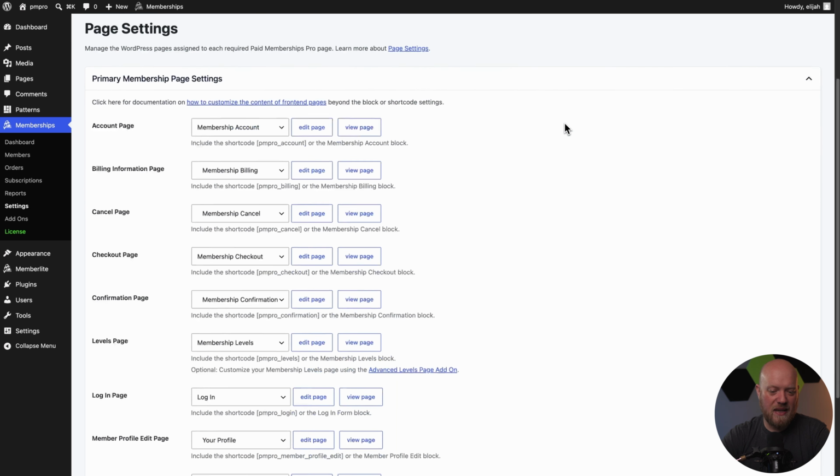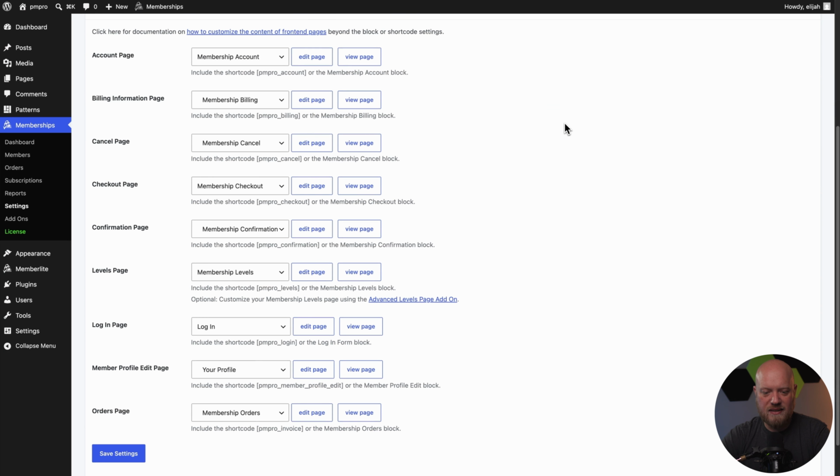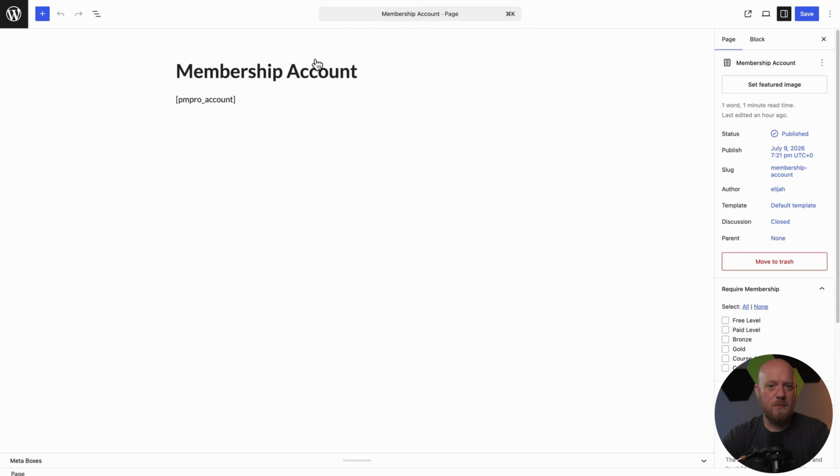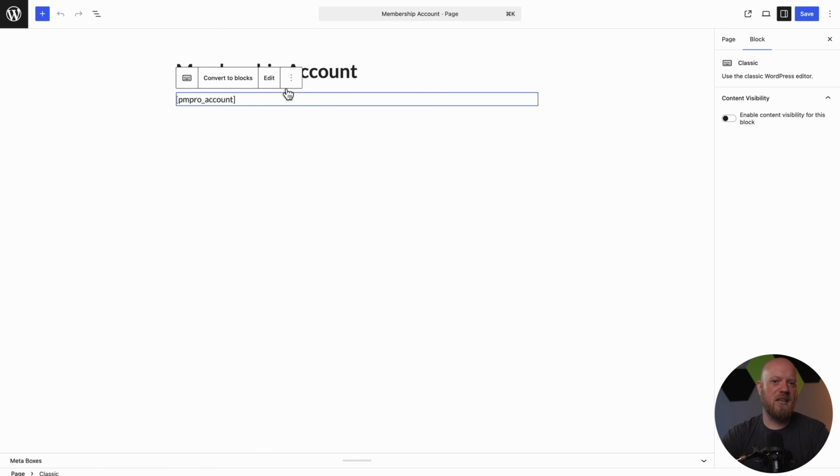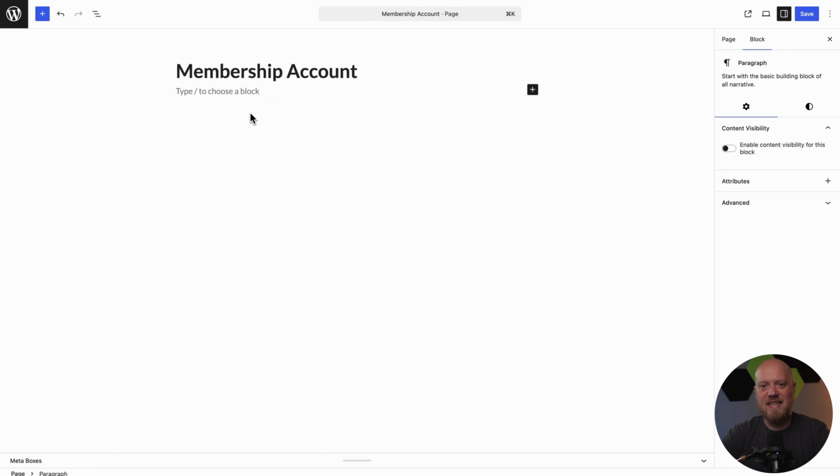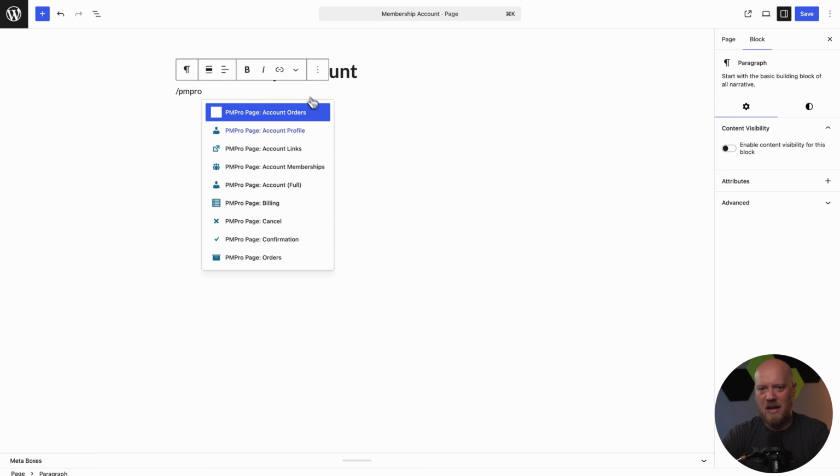But since I created the pages during the setup wizard, I have a full list of all of the PMPro pages along with buttons to edit and view them. Since the necessary portions of each page come from either the associated PMPro block or shortcode, it's easy to edit the pages and lay them out however you want.